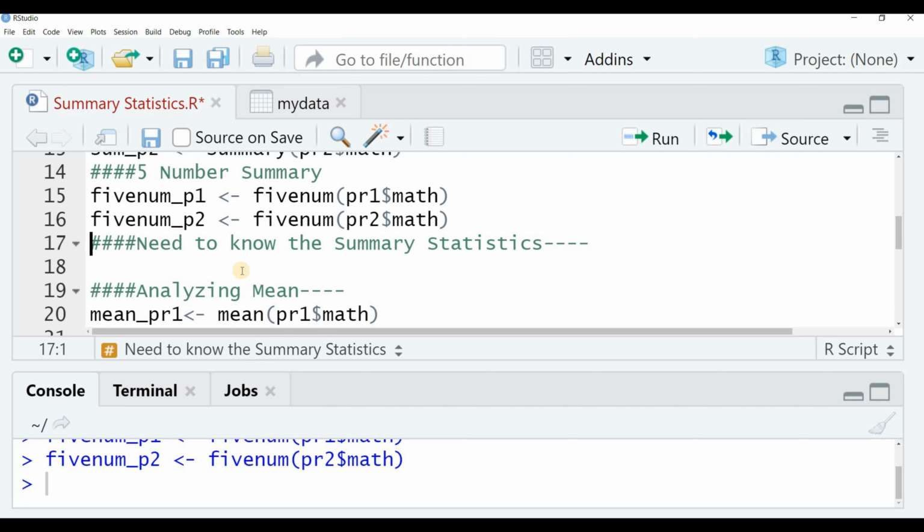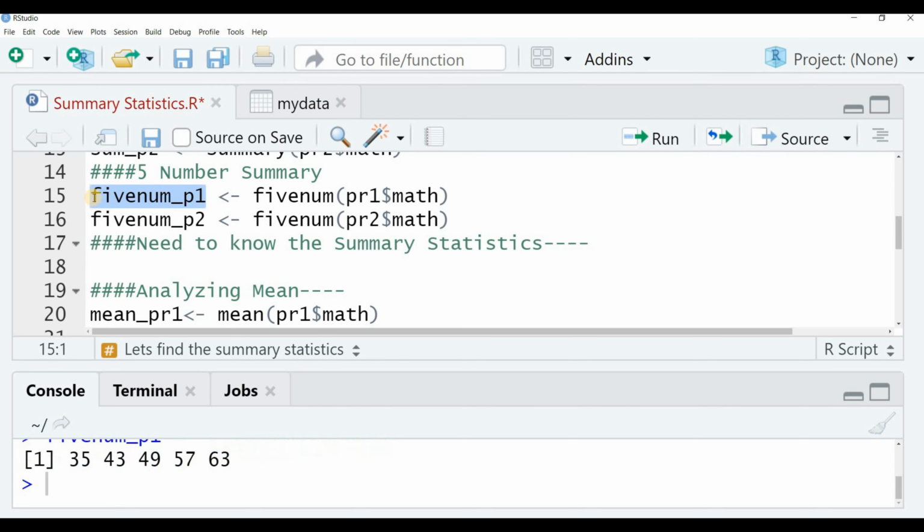Okay, so if you see what exactly you get from here, this is the fivenum summary. Okay, 35, 43, 49, 57 and 63. So 35 is the minimum, 63 is the maximum, 43 is the first quartile, 57 is the third quartile, and 49 is the median.